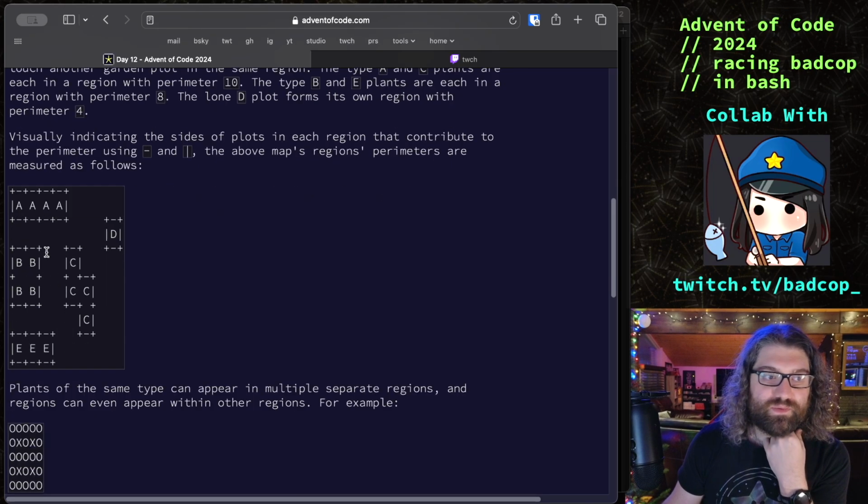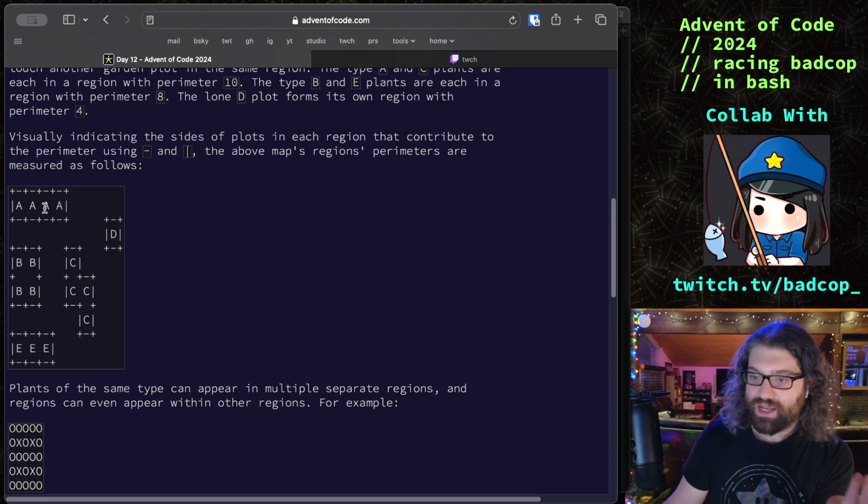Oh, this seems pretty easy to calculate. I say easy, but if you go out of bounds, that's an edge. If you go out of bounds, that's an edge. If you touch a different letter, that's an edge. But if you touch the same letter, that's not an edge. You add all the edges up and you got the perimeter.